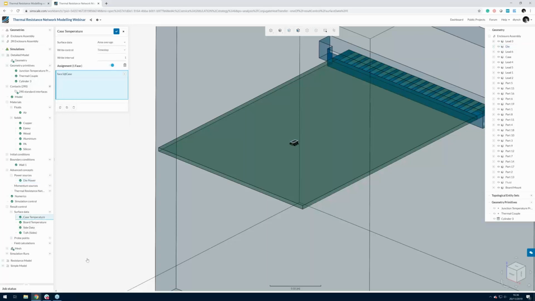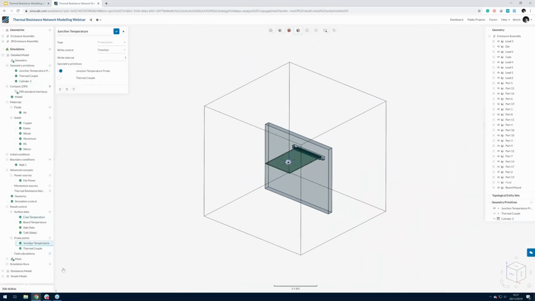And if you look at case temperature, then that is assigned to the face on top, and it's sampling every second, and it's the average temperature. So we could do area integral, but that's not much use here. It's the average temperature. And finally, we've got probe points, one for junction temperature, located straight in the middle, and one for thermocouple. And as I mentioned earlier, that's useful for doing your junction to ambient resistances.